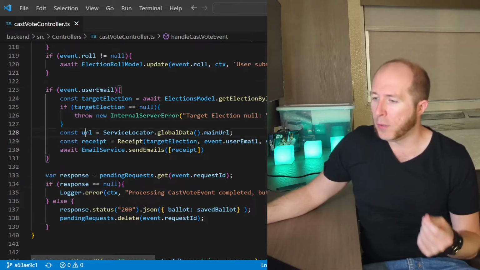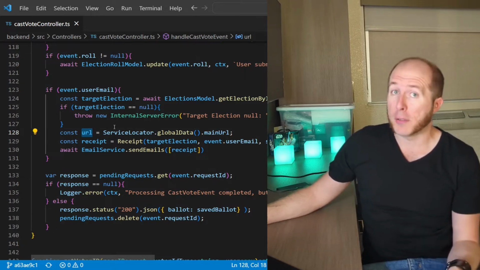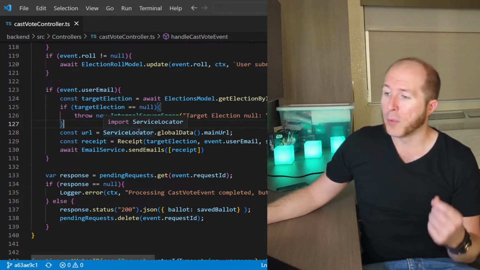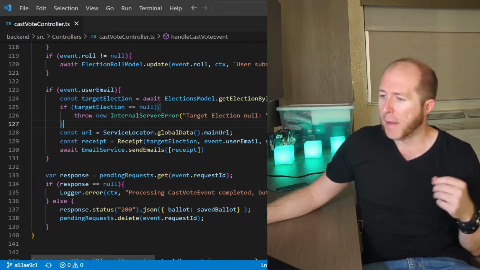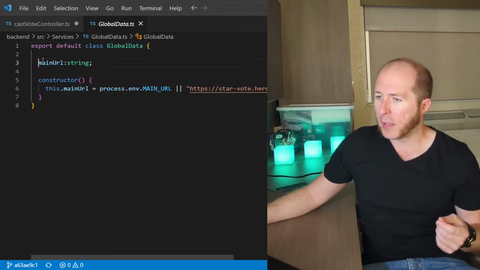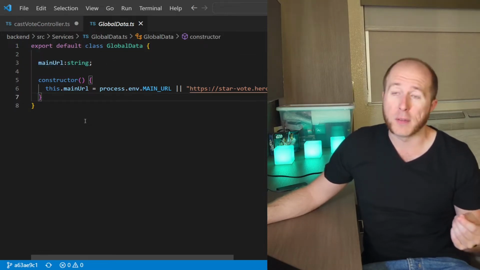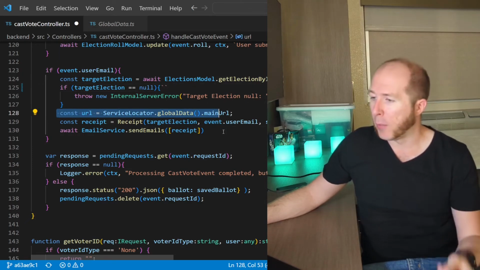Then for the URL, I noticed that the URL was effectively constant, right? And so there wasn't really any reason that we needed to be constantly regenerating that URL. So I just created this global data service that we'll use to store some constants, in this case the main URL, and so then we'll generate the URL that way.